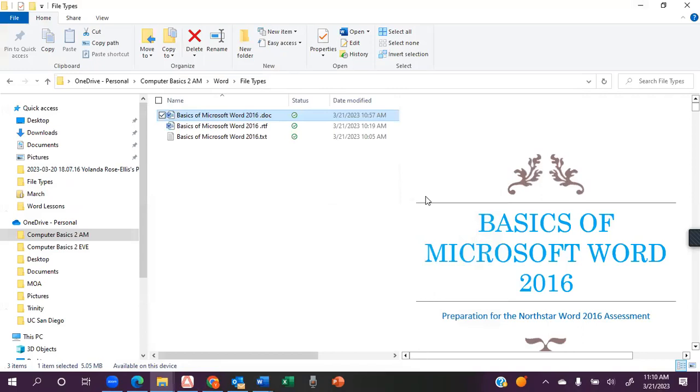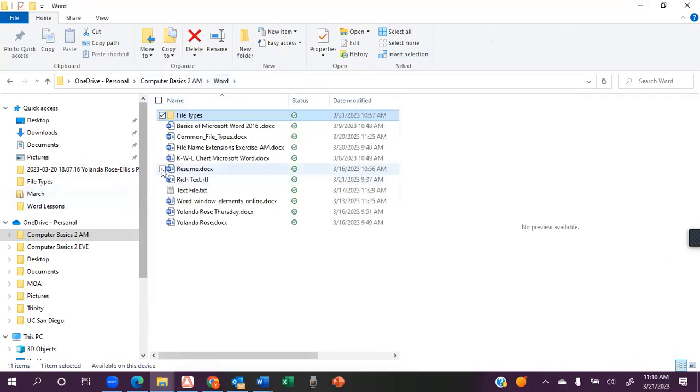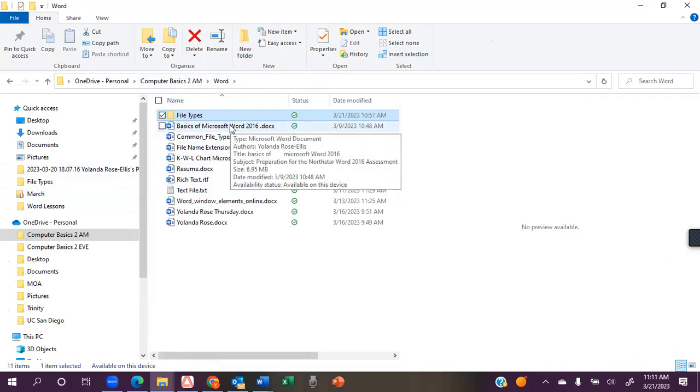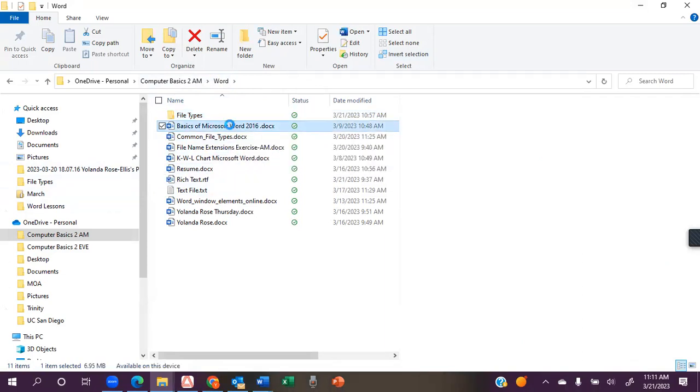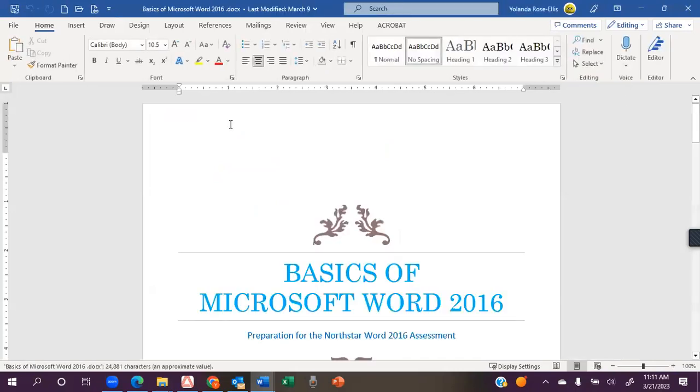Okay, so let's go back to File Explorer. Go to the address bar and just click Word. Everyone got that? Yes. Now we're going to open Basics of Microsoft Word 2016.docx.